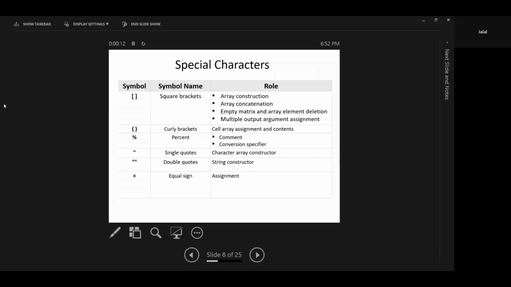Then single quotes. The character array. What I said, be careful about MATLAB. In MATLAB, this is non-numeric data. This is a character. This is a string. So in MATLAB, you must use single quotation.